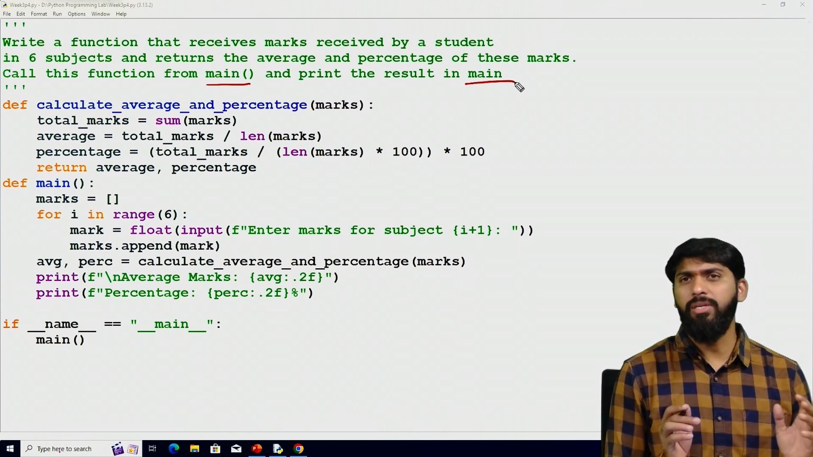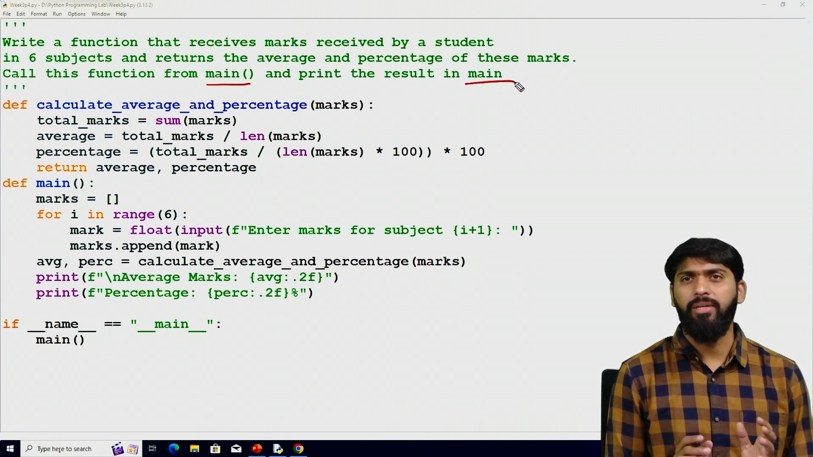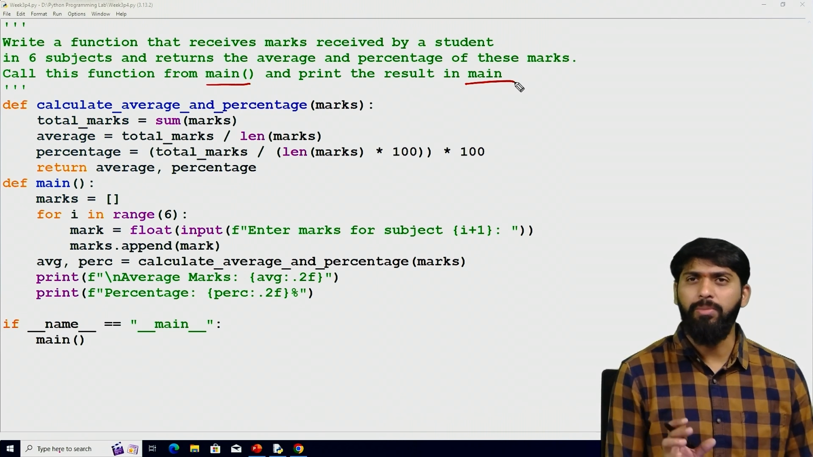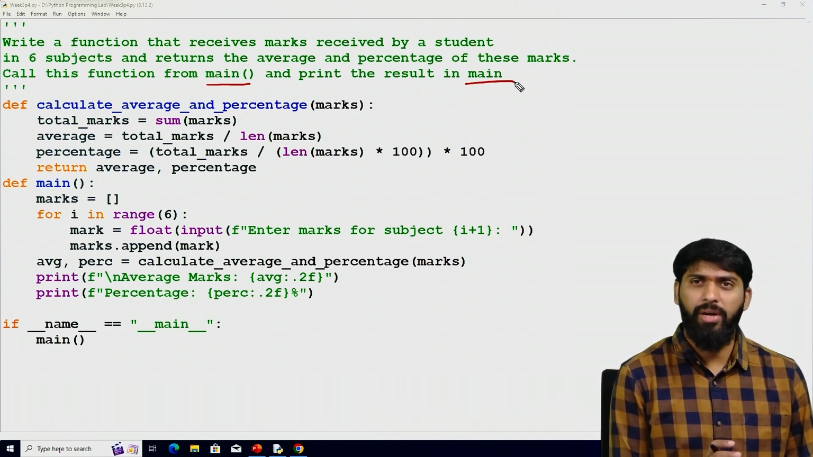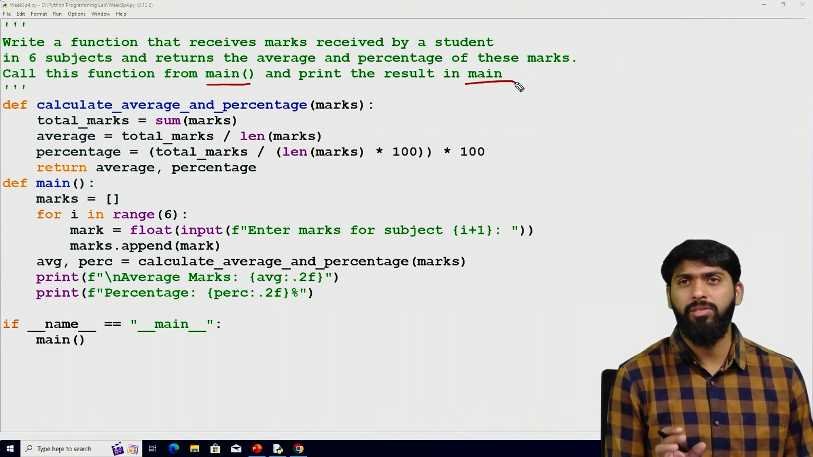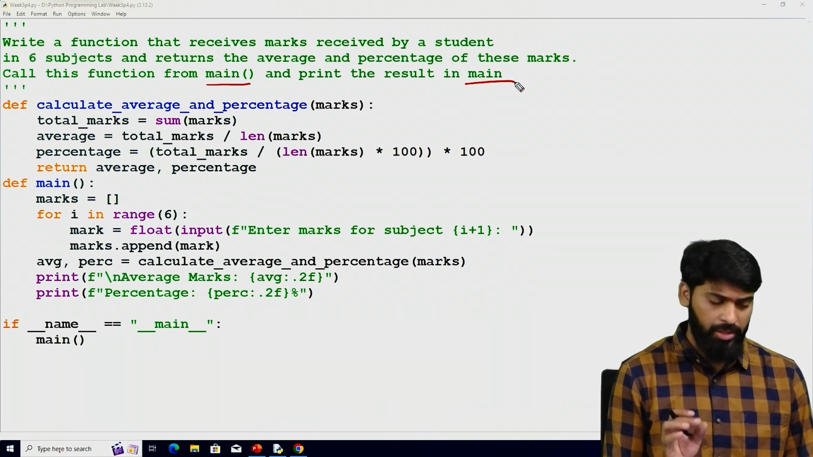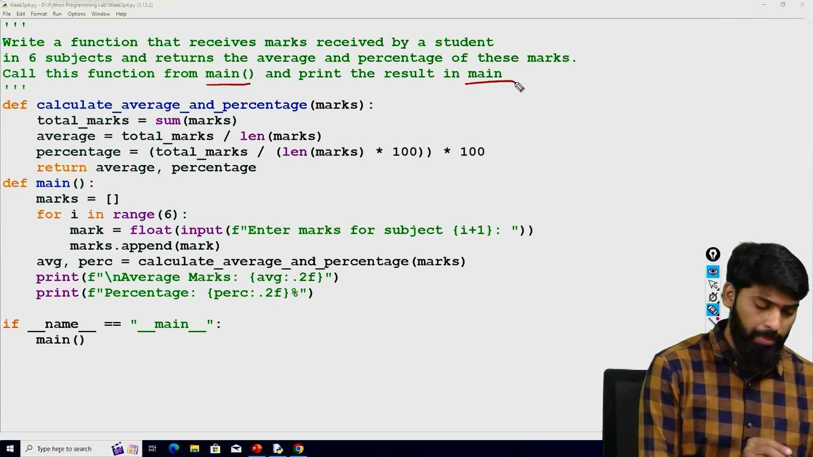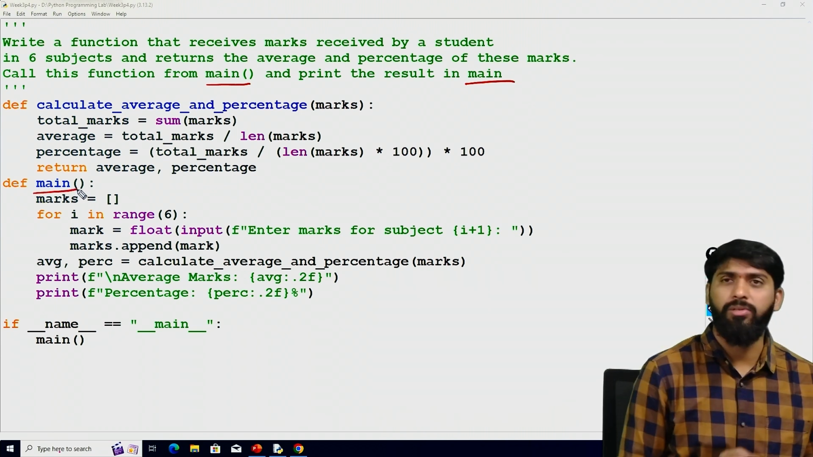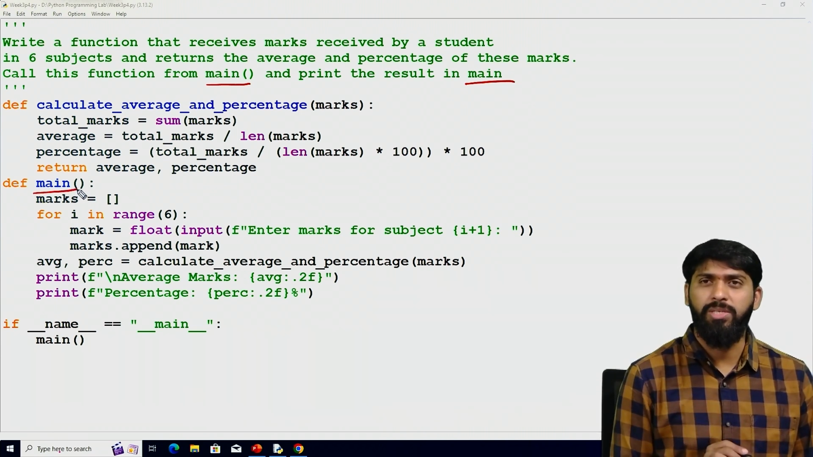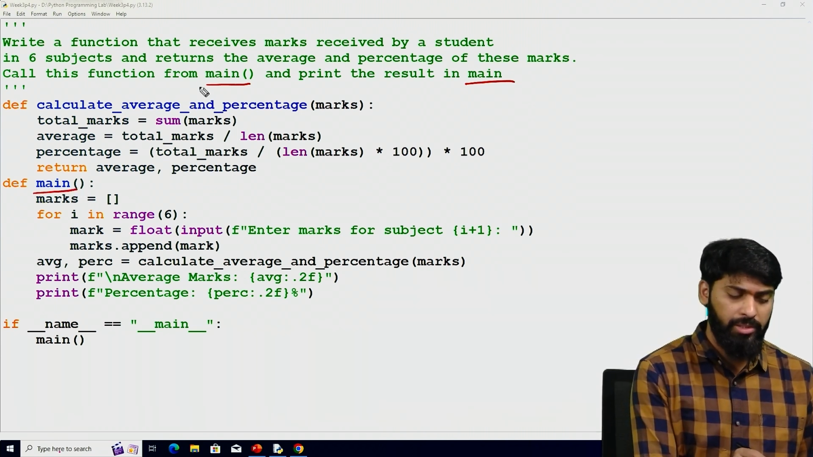So outside the functions, what you are writing, that we consider as a main. But when you import these Python files in another file, then also these statements will be executed. So that's why sometimes we clearly mention the main also. Here in the program, they specified clearly that they mentioned main as a function.